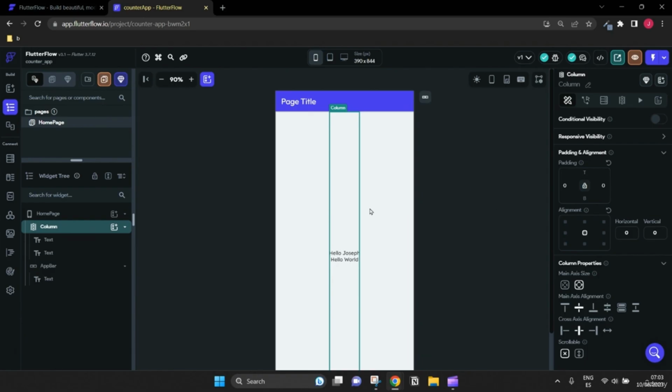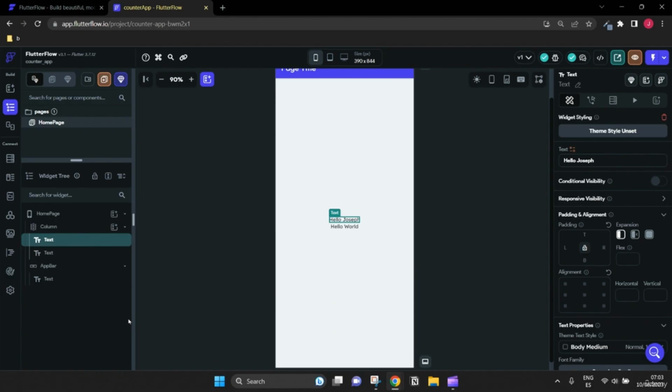All right, so now we will create our counter app, okay? So to create the counter app, first of all, let's get rid of one of the texts.